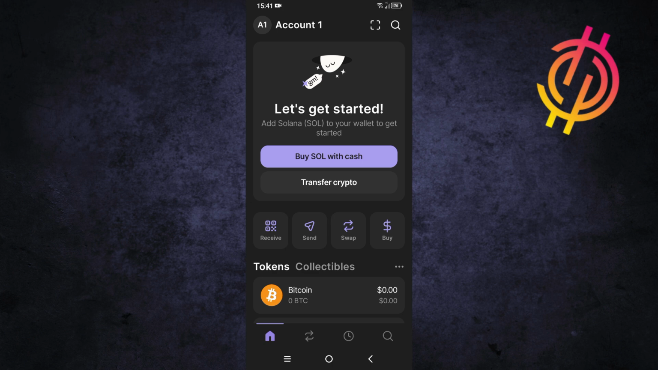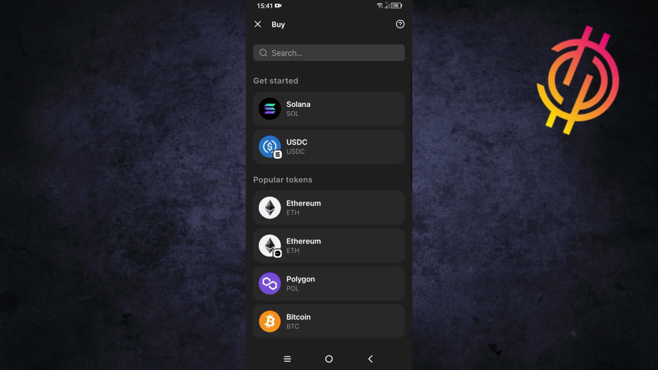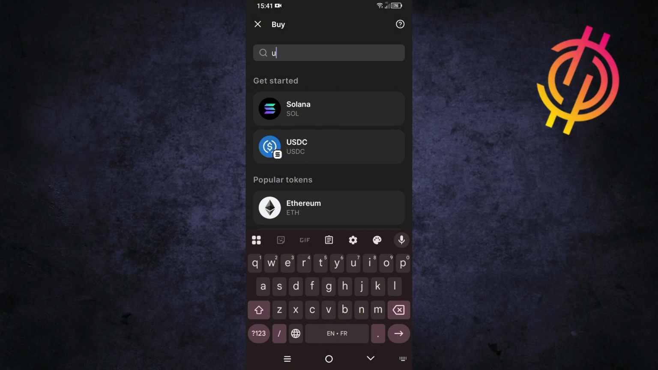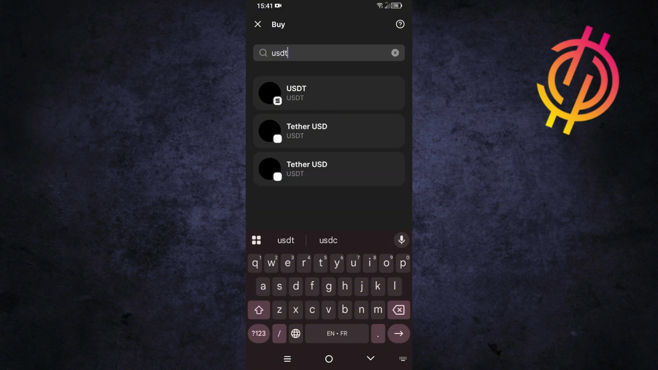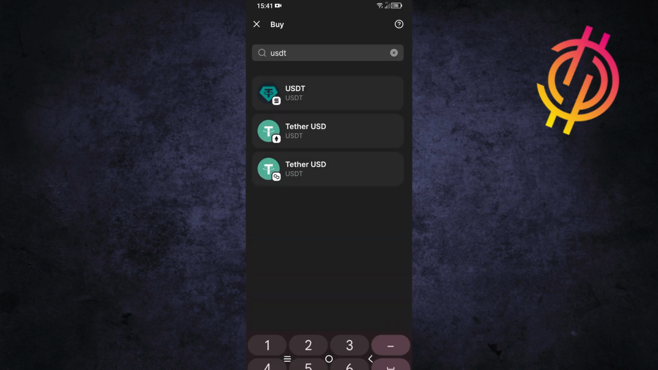The first way is by tapping on buy like that. And now from the search bar, you can search for USDT. As you can see, after you find your USDT, select which one you want. For example, if you want USDT under the Solana network, you can select it. Or if you want USDT under the Ethereum, you can select it, or under the Polygon network. Now, I suggest selecting the USDT under the Solana network.